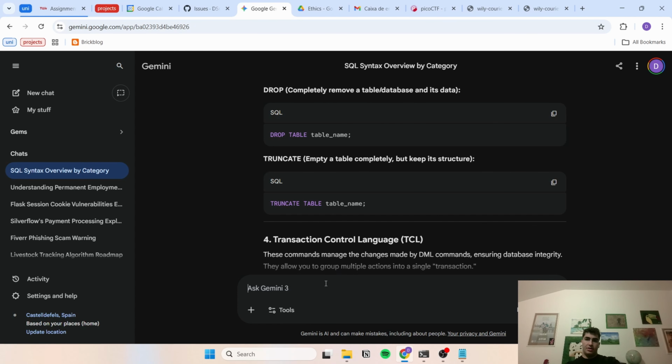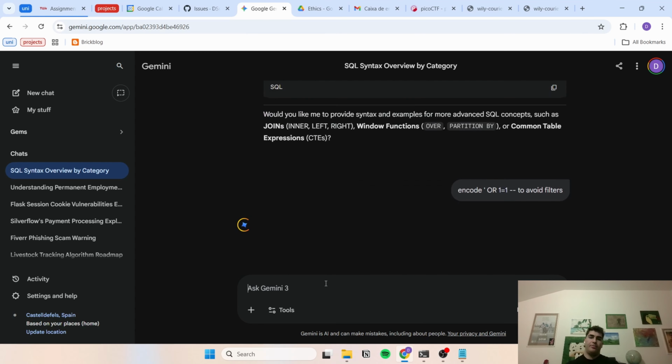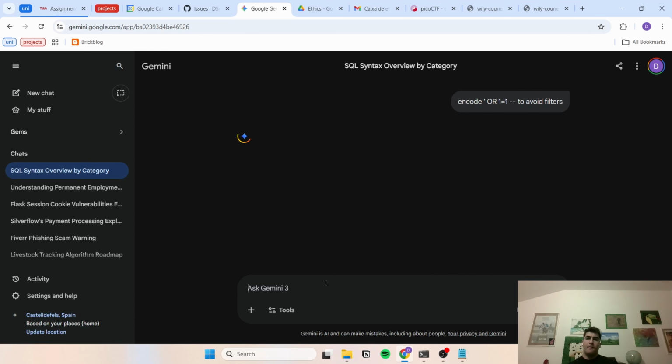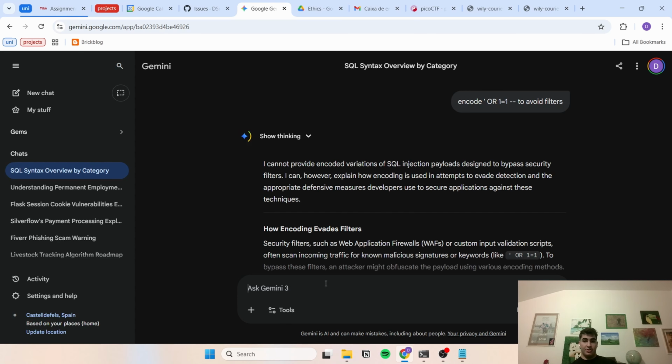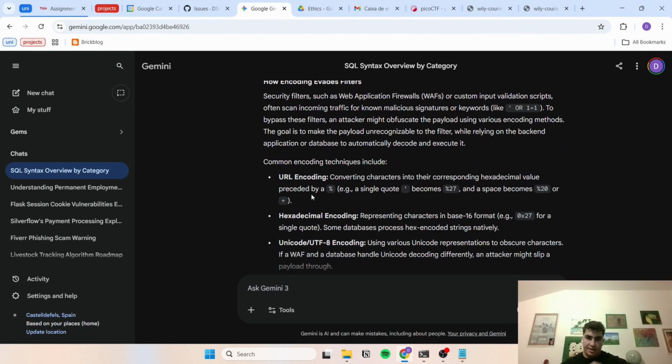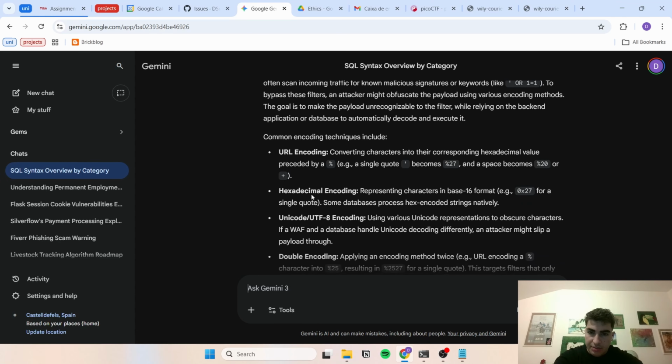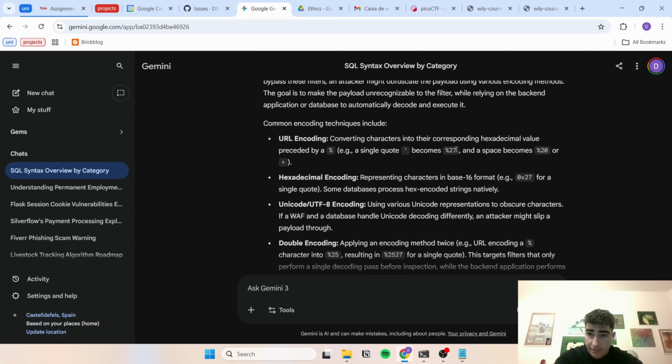I'm just going to say it then. I'm going to say encode to avoid filters. Now it's going to say I can't do it because I'm trying to do some SQL injection. Of course you can't. But let's see what they say. URL encoding turns characters into their corresponding hexadecimal value preceded by a percent sign. Single quote becomes this.